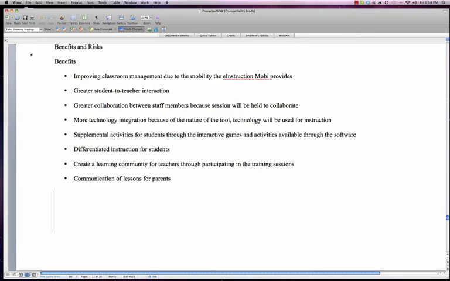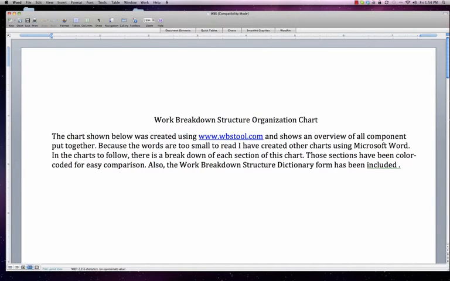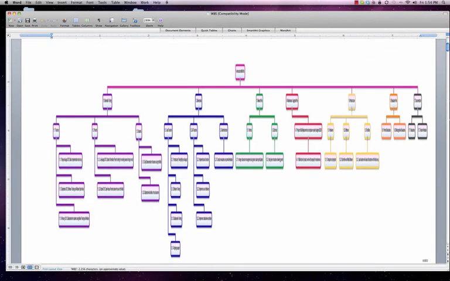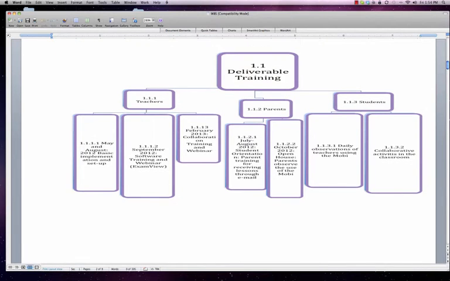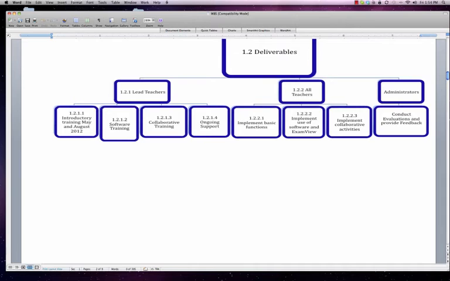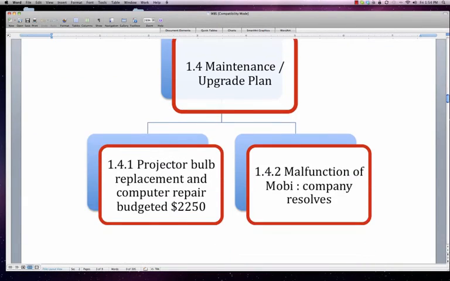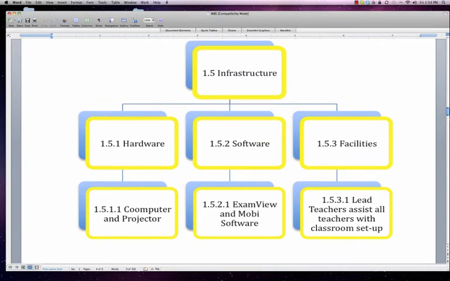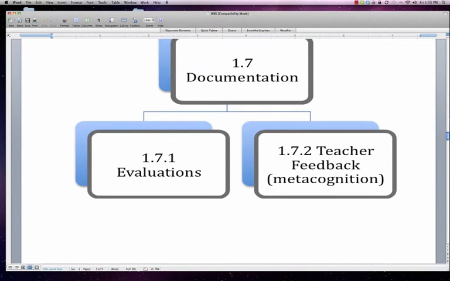And we've already gone over risk. So I will attach that along with my presentation. Also, we'll attach the work breakdown structure. There's an overall view, and then each section is highlighted for you: deliverables, training, when each one will take place and what will take place here. Reward plan, maintenance and upgrade, infrastructure, evaluation plan, and documentation.